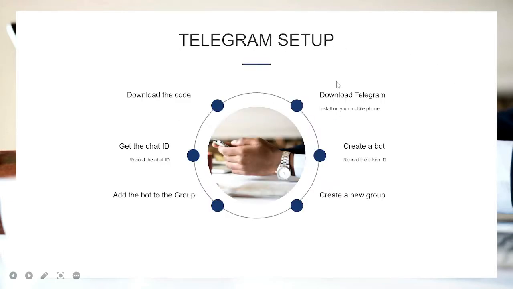So these are the steps that you would need to follow for your Telegram setup. Once you download Telegram onto your smartphone, you need to then create a bot, and just remember to record the token ID. You then need to create a new group. You add the bot to that group. Next, get the chat ID for that group and then download the code.